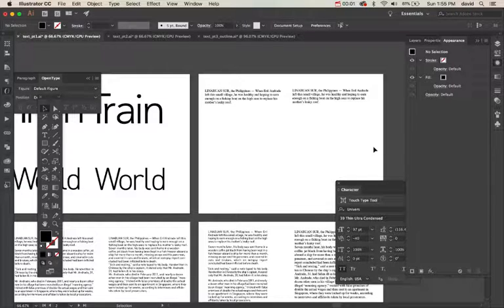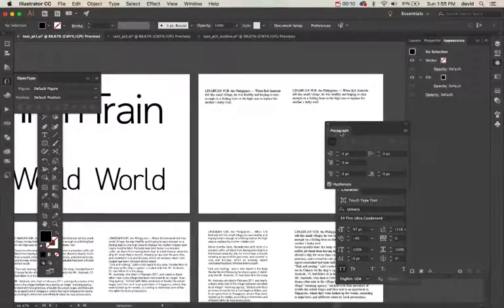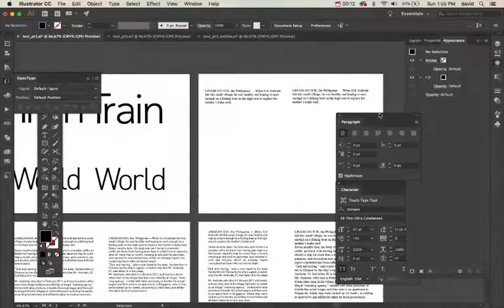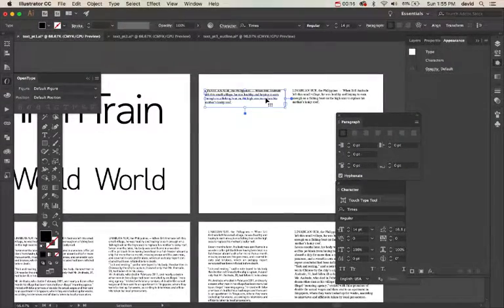Okay, so let's look at dealing with more than one word, two words, three words, whatever it is. So let's take a look at dealing with at least one small paragraph. And the next function we'll look at is the Paragraph Palette. So here's my text here.